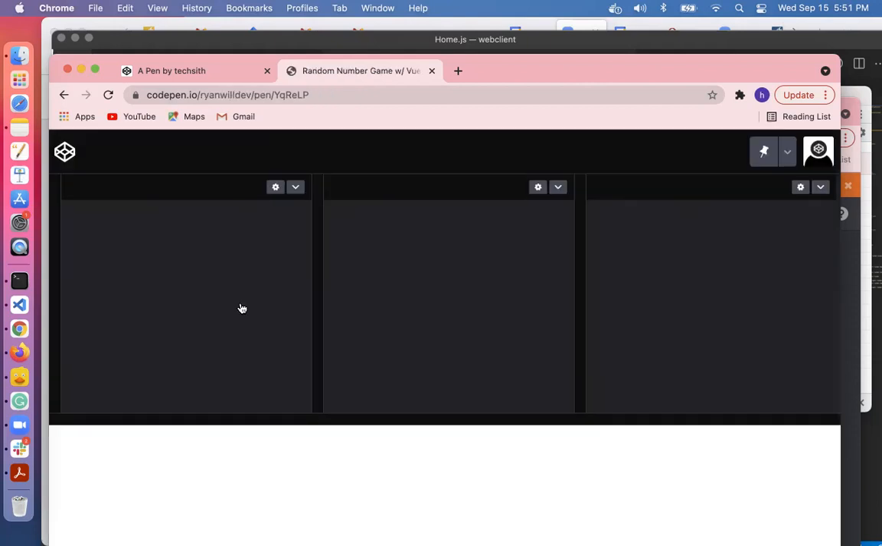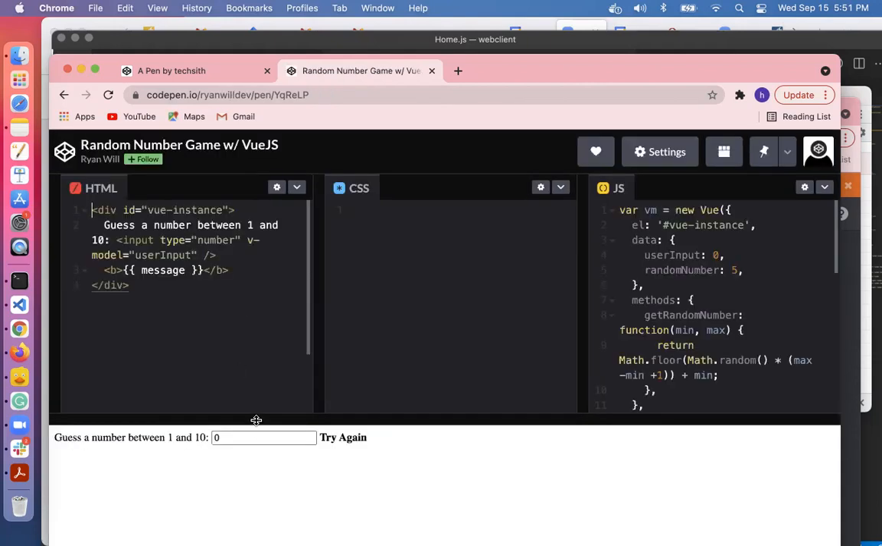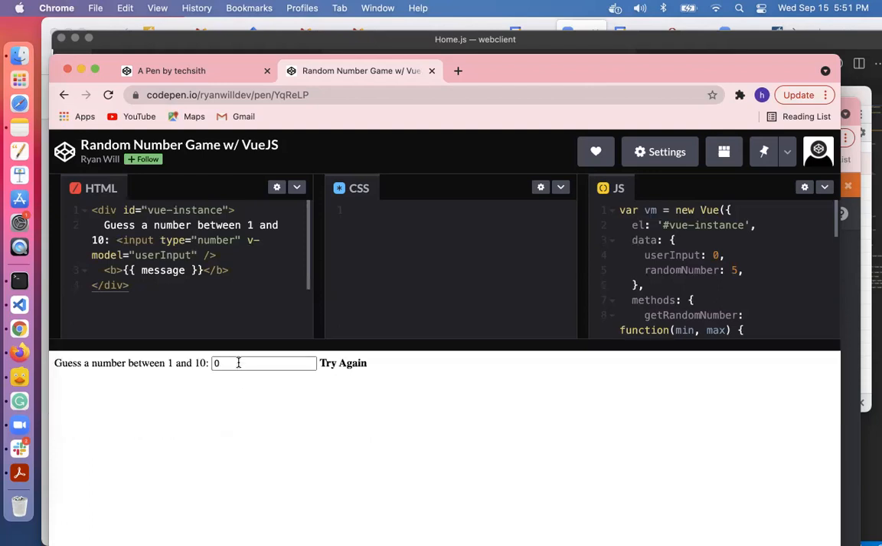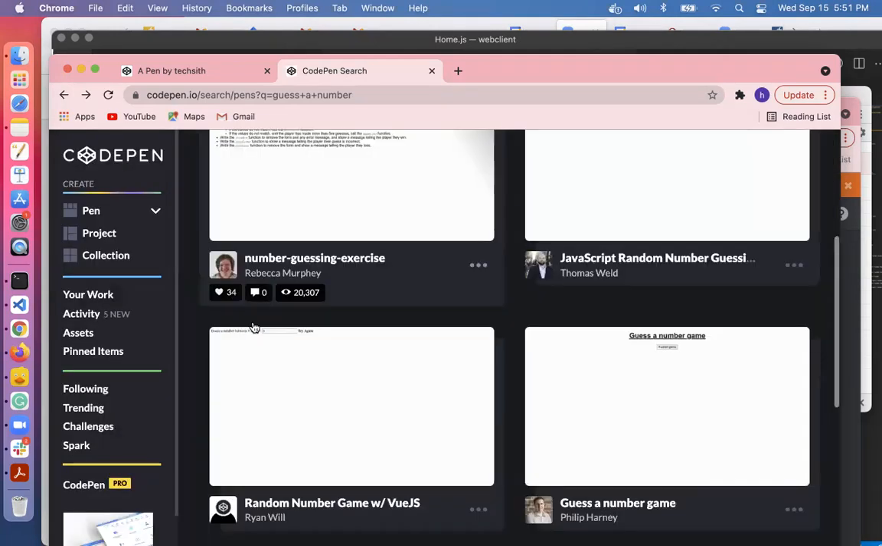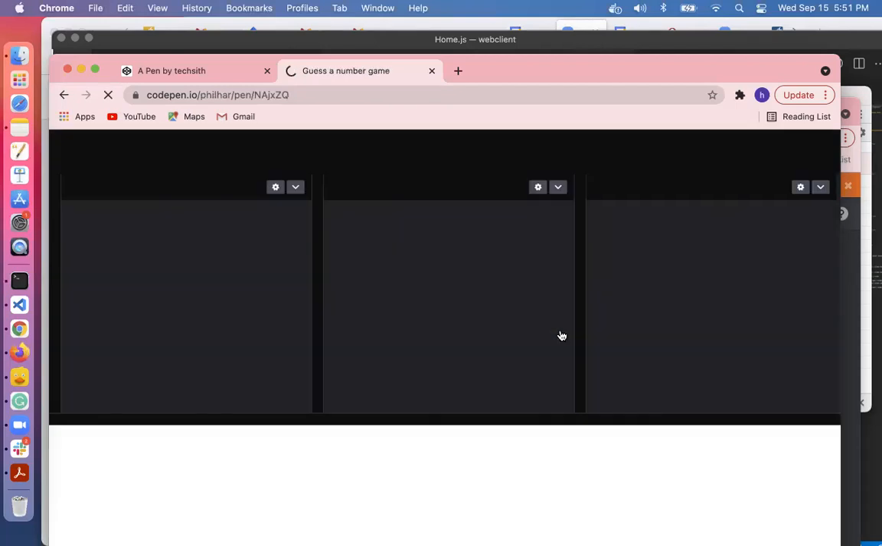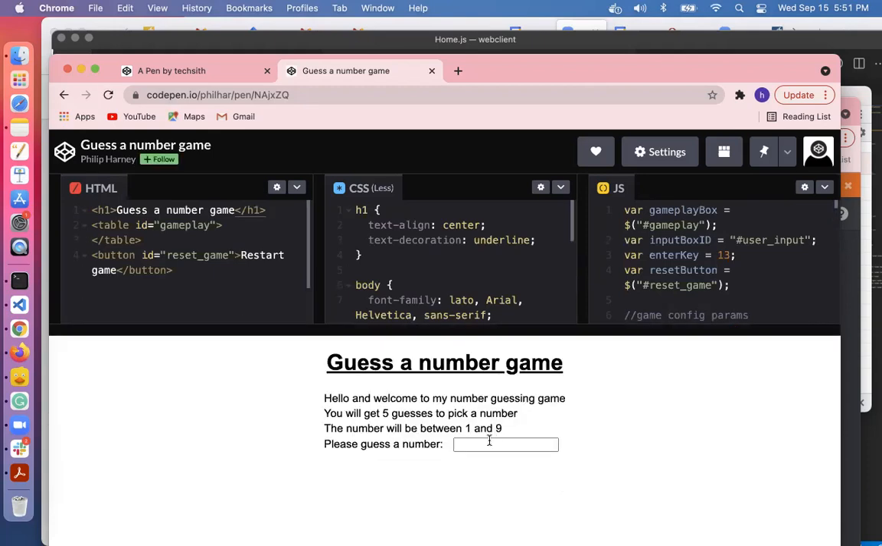Let's say this one. Between 1 and 10, I'm gonna do 5 and enter. What the heck? I think these guys, it's really bad. Usually, you know, CodePen provides usually quality stuff. I don't know. We'll find something quickly. This looks promising.